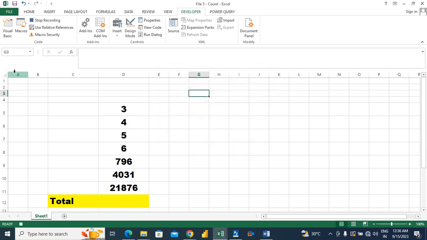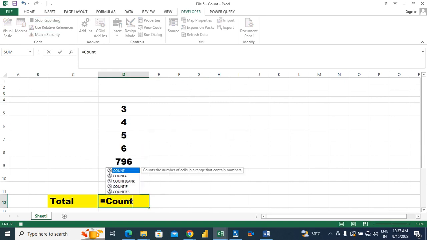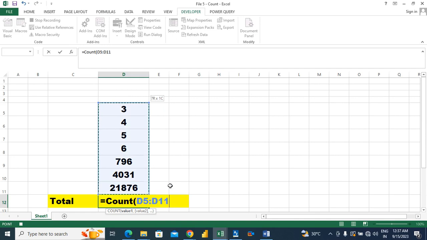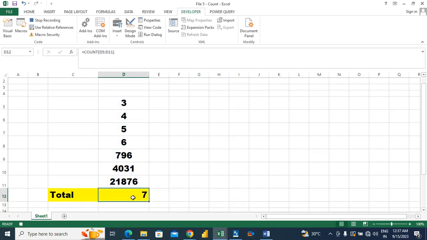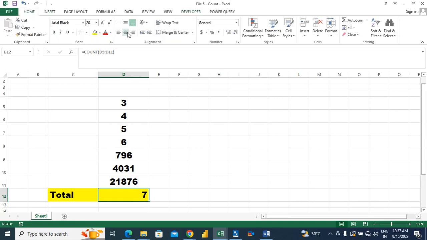All right, so here you can see the recording is in progress. So I will type the formula: equals COUNT, open the bracket, select the number of cells for which you need the count, and then close the bracket, hit enter. So now I will click on stop recording. All right, so let me align this in the center.